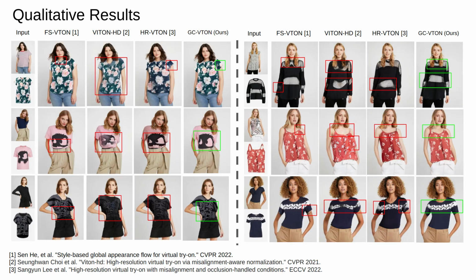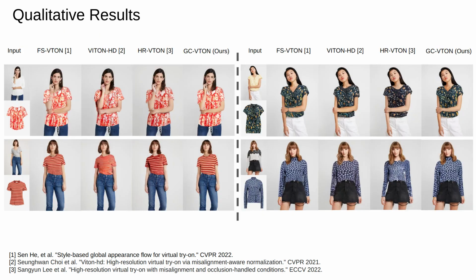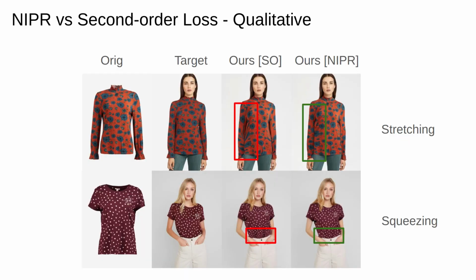Qualitative results reveal that our method consistently generates better and natural results that preserve necessary garment details as compared to existing methods, which run into various distortions. Additional results show superiority of our method in conditions like occlusion by hands and tucked-in garment style. We compare NIPR to the existing second-order loss function and show that NIPR better minimizes the stretching and squeezing artifacts.